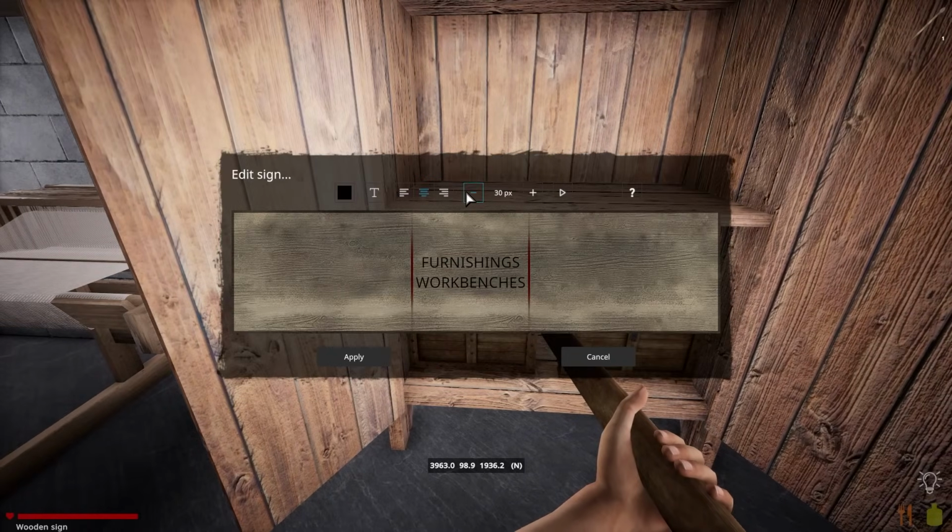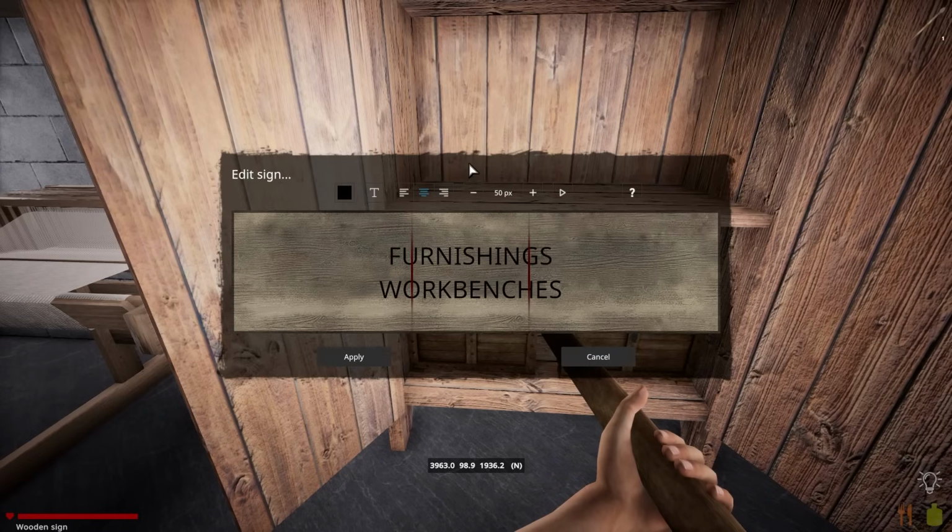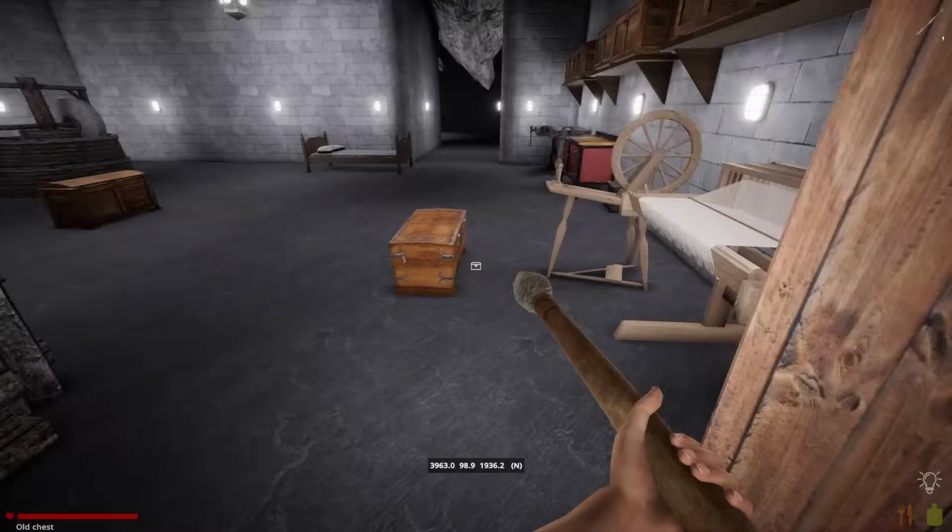Let me show you something really cool about this. They put the lines on the sides to show you where it will show on the side. So if you go like this, you can see the furnishing and workbenches is going to be off to the sides. And that's really, really neat. It really made things a lot easier. Like, I love it. I freaking love it.